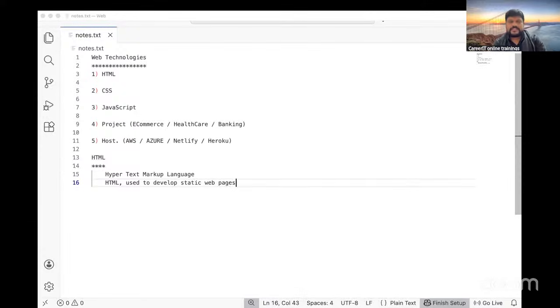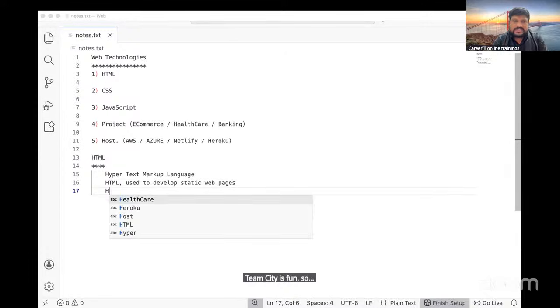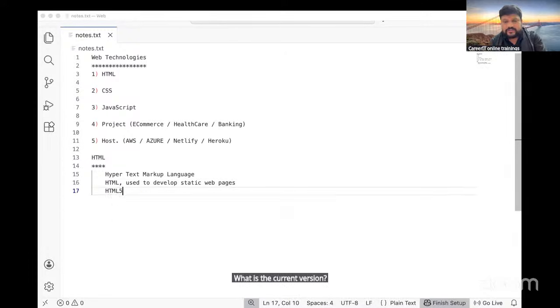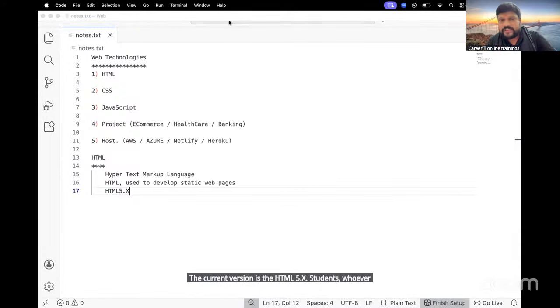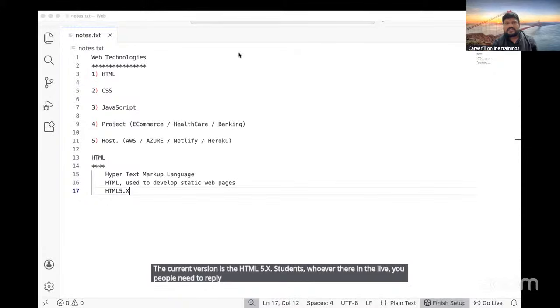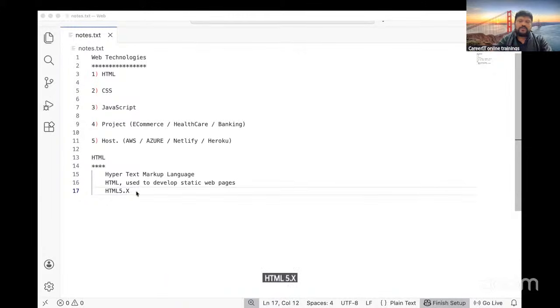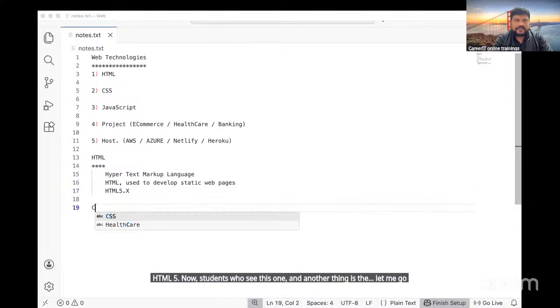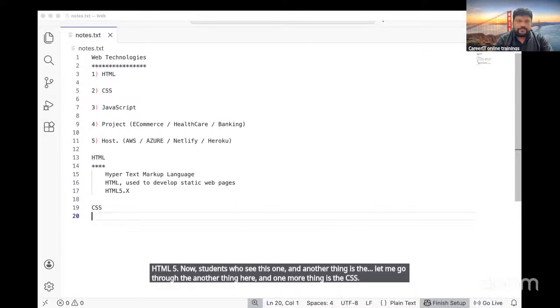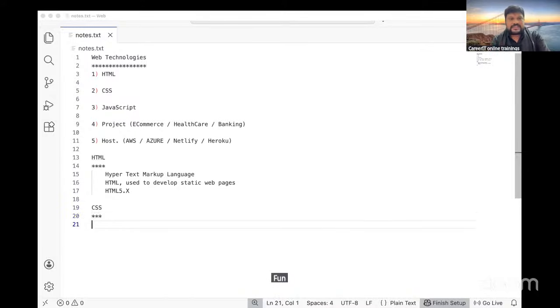Team, see this one. What is the current version? The current version is HTML 5.x. Students, whoever is in the live session, you need to reply. What is the current version, team? HTML 5.x. And one more thing is CSS. What is CSS?